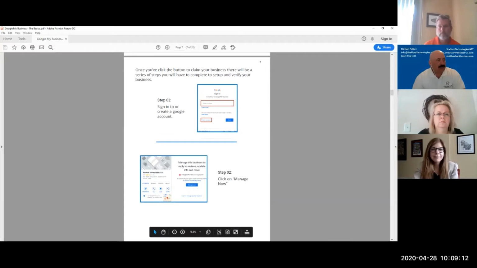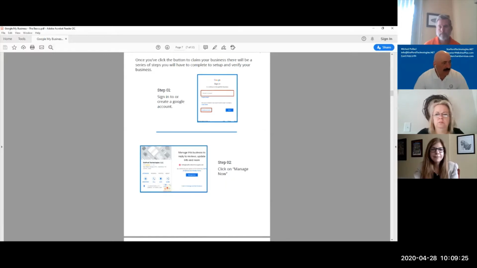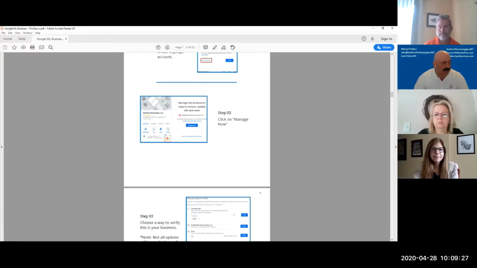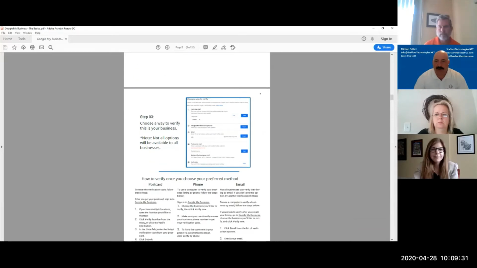Once you click the button to claim your business, there'll be a series of steps you'll have to complete to set up and verify your business. Step 1 is basically sign in. If you don't have a Google account, create one. Step 2, once you're in, you'll be able to click the button that says Manage Now. Step 3 is you'll choose a way to verify your business.